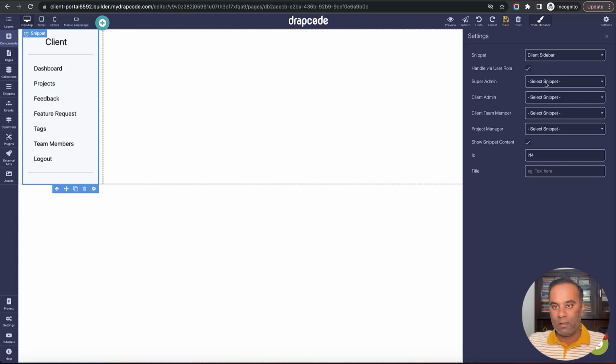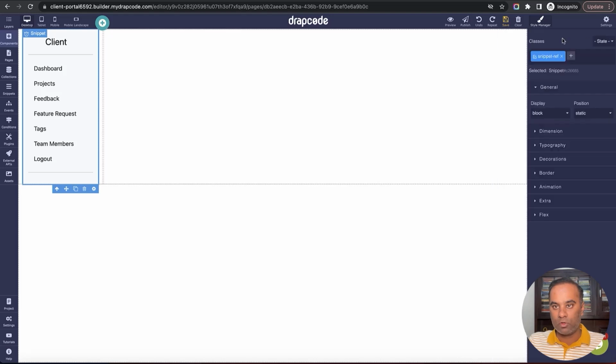So I'll say super admin is not here, client admin. If the person is client admin, show client sidebar. If it is client team member, show client team member sidebar. That's all. Project manager, all these things you can skip. Okay, and that's all. So it will change on the basis of who is the logged in person.